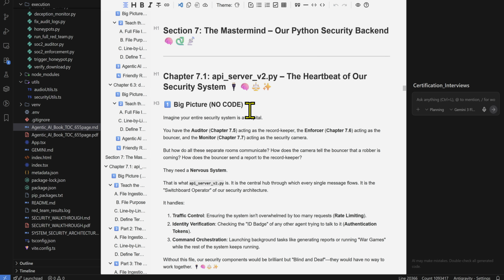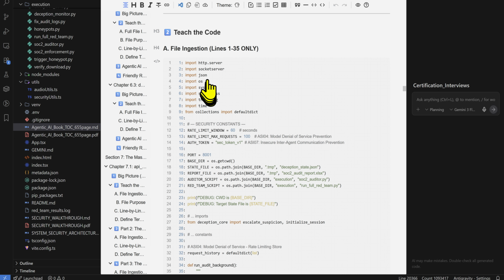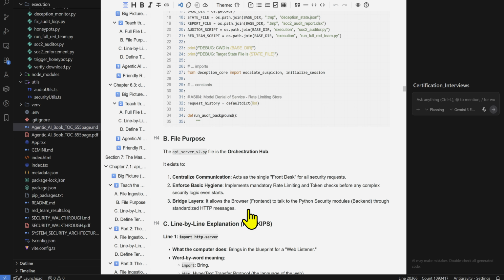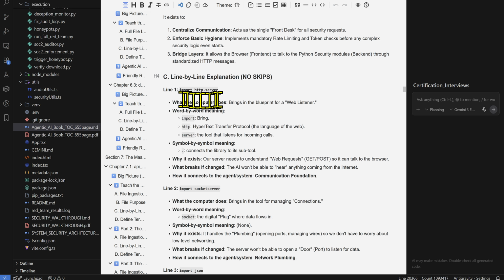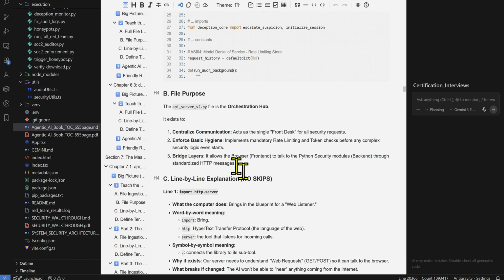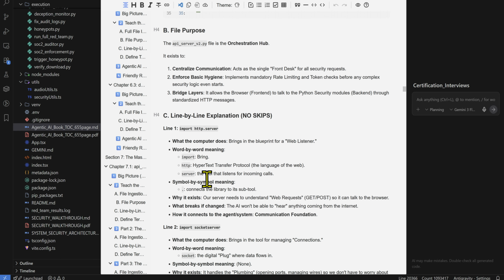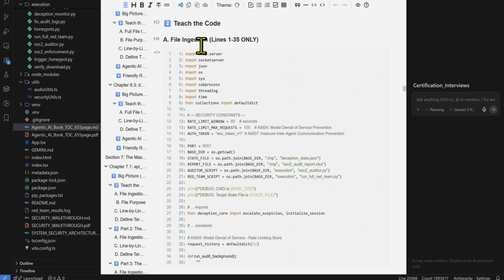All right, so this is one of the main Python files, the heartbeat of the system. It's going to take the first 35 lines of code, and then it's going to tell you line by line. All right, import, what's going on? Import Flask. I don't know how to code. All right, what does that mean? You can either ChatGPT it, or you can just read this. What does the computer do? Brings in the blueprint of the web listener. Okay, that's the web listener.